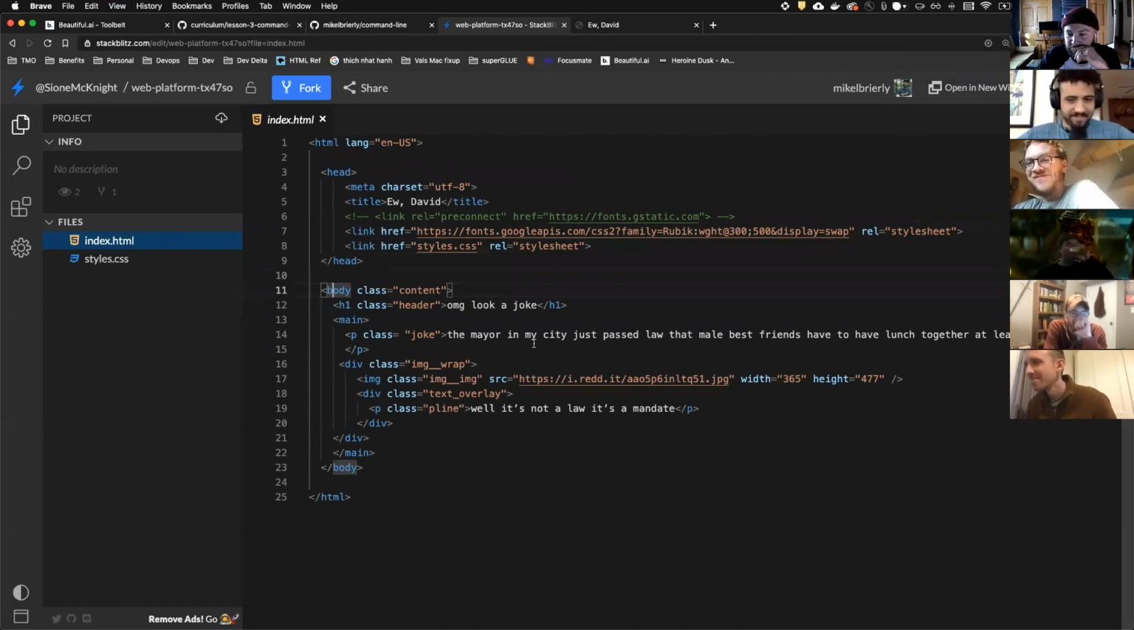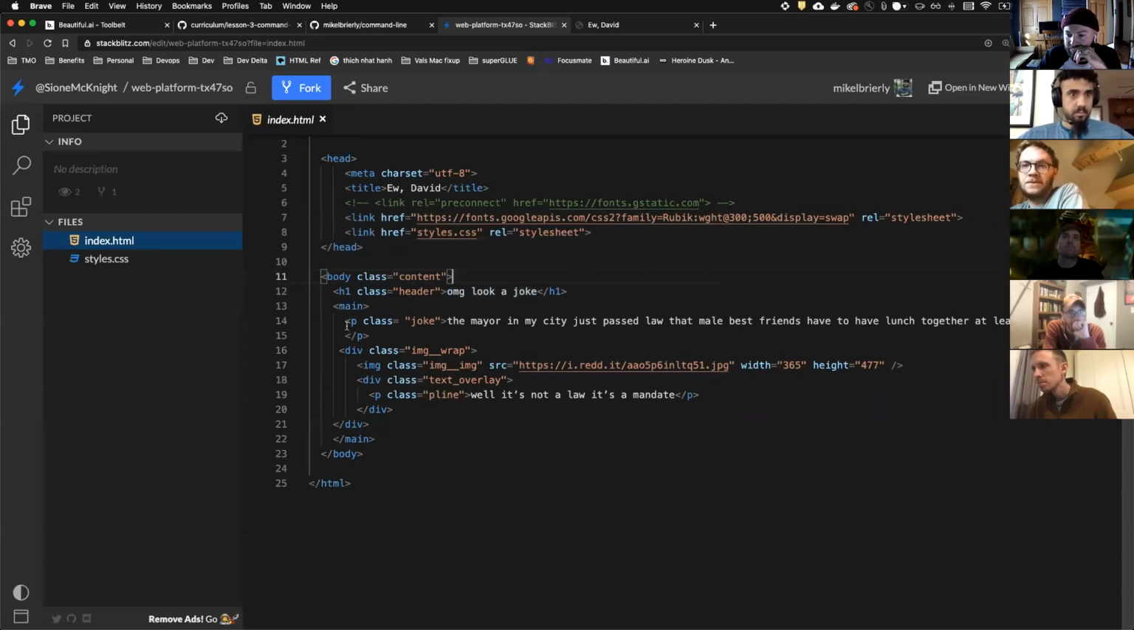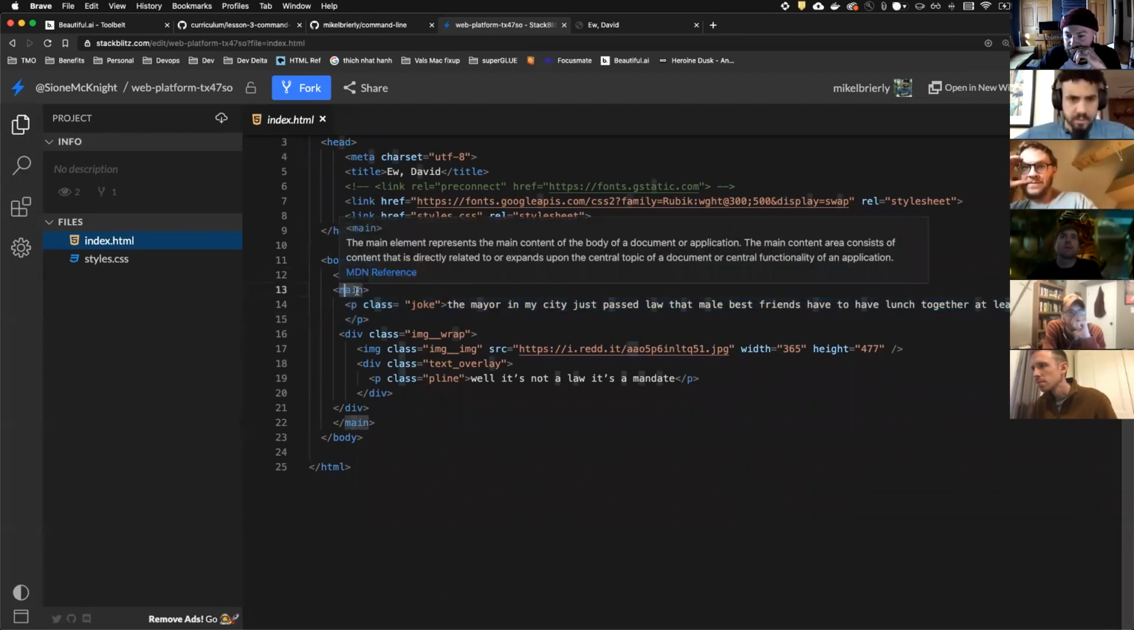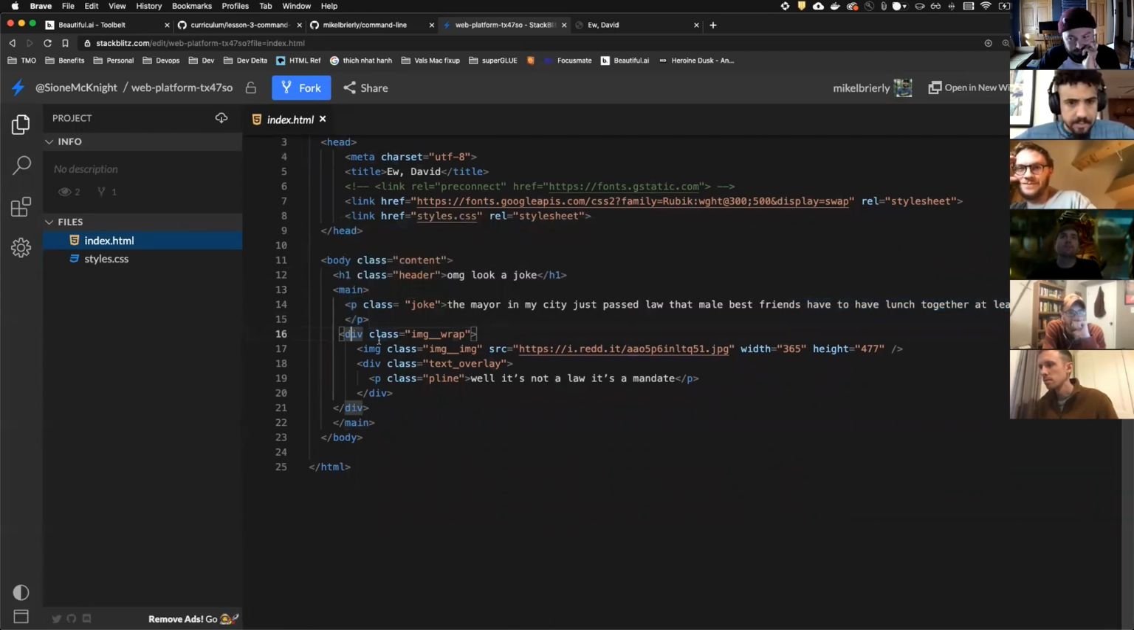Now we have a body element with a class attribute of content. We have an H1 element with a class attribute of header. And then we put in this OMG look a joke. Awesome. And then we have the joke itself in a paragraph element, and inside of a main we have a div, and this is where the real magic is happening with our image. So our image is wrapped inside of a div. Image has a class attribute of image underscore image. Interesting choice on that class name, Sean.